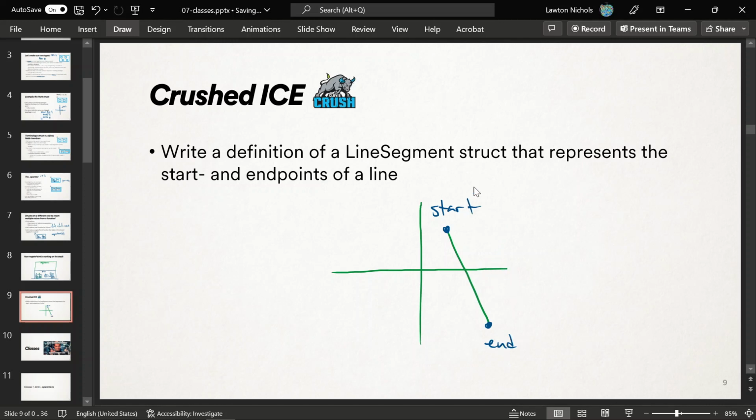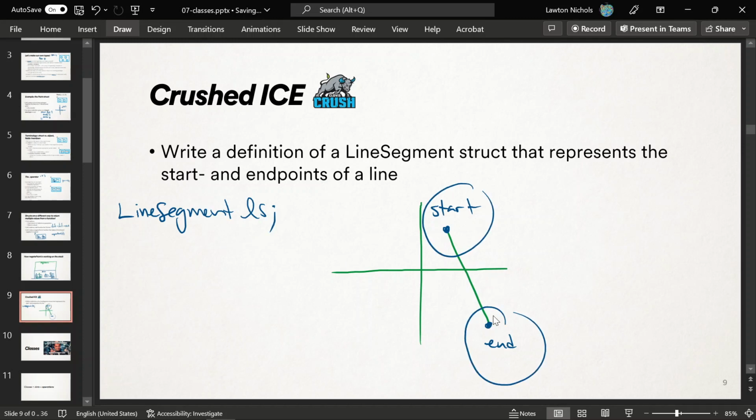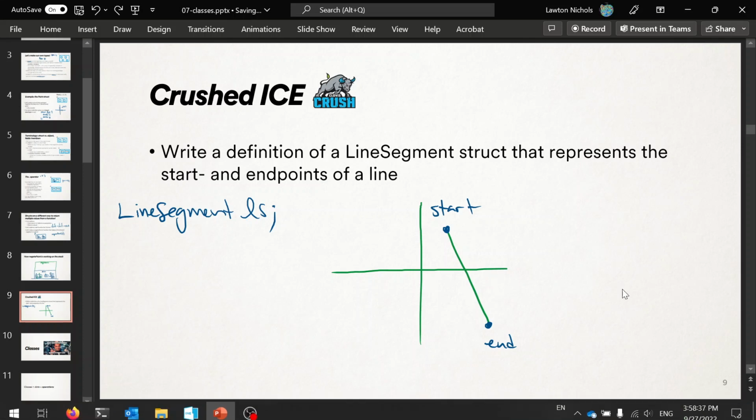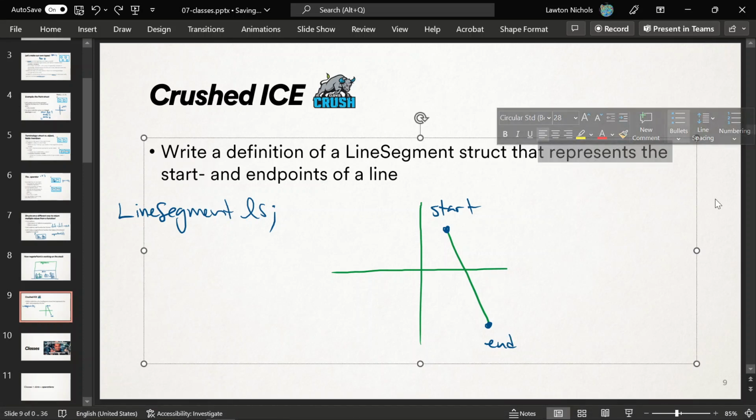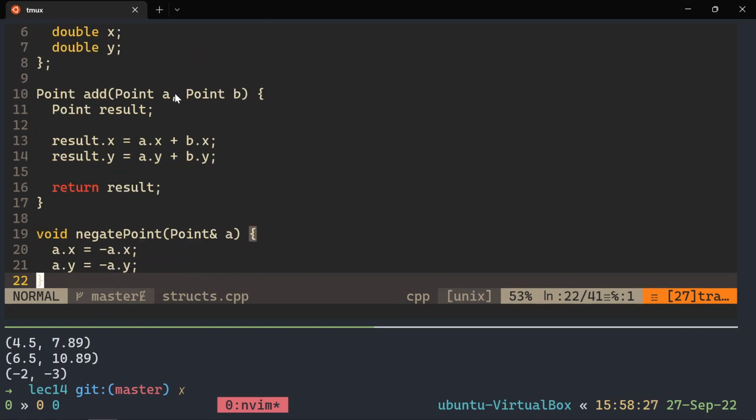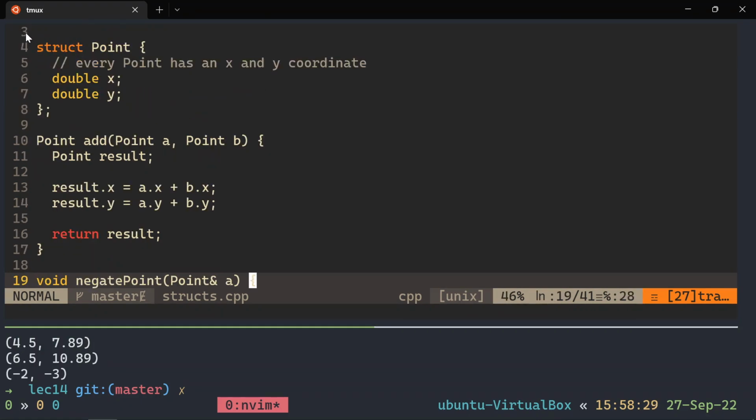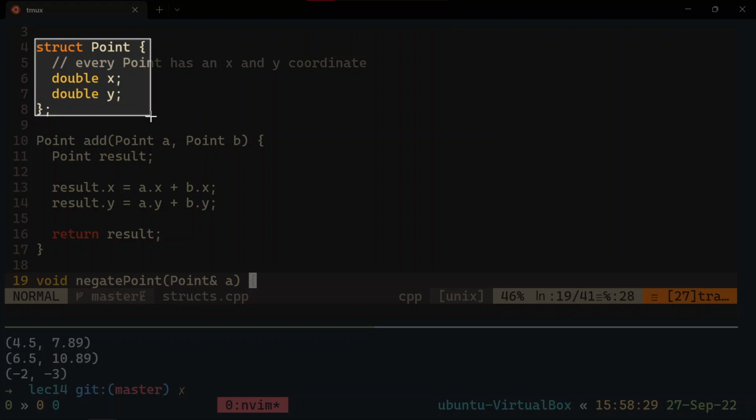So I'd like you to make a line segment struct. I can initialize like this, line segment ls or something, and then I can fill it in a way that I can hold the start, I can hold the end, and represent a line segment. Does that make sense to us? I'd like you to make this struct. Call it line segment. What would you put inside of it? How would you hold the start and end points of a line? All right. So here's the struct definition for point. Use that as your guide. So you're going to make your own struct definition.